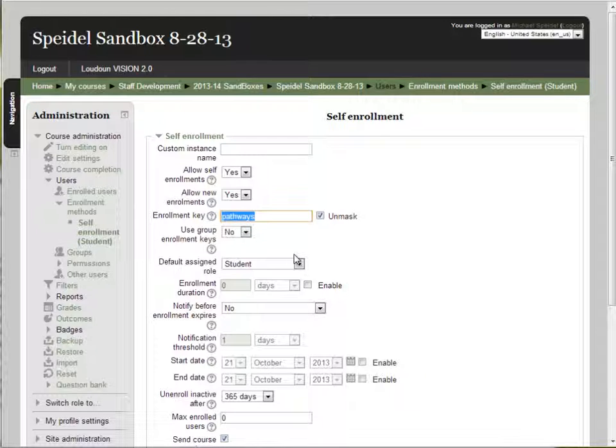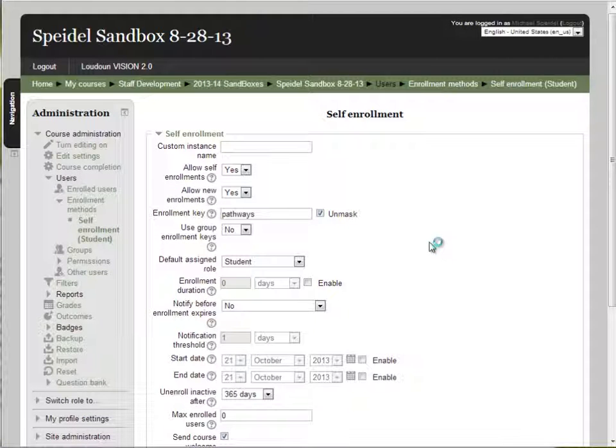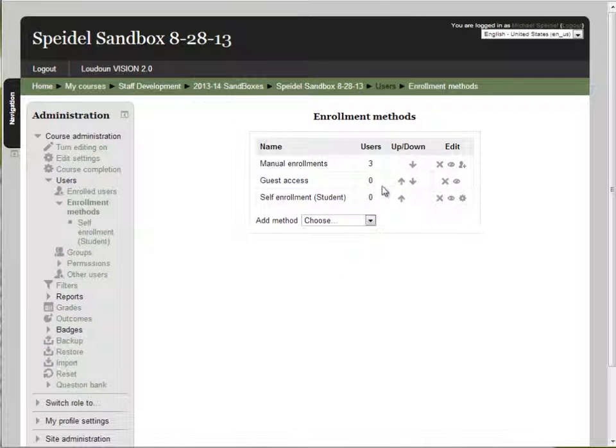Keep in mind that your enrollment key is case sensitive. So if the first letter is an uppercase, all of your users, when they enroll themselves, will need to do the exact same. So I've set my enrollment key. I scroll down to the bottom. I hit Save Changes. I notice that my enrollment key is Pathways. And now, if I want to have people enroll themselves in my course, once this page reloads, I can scroll up to the top of my course and I can copy the URL of my course and email it to all of my users.